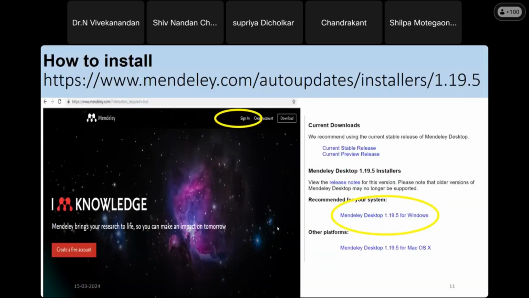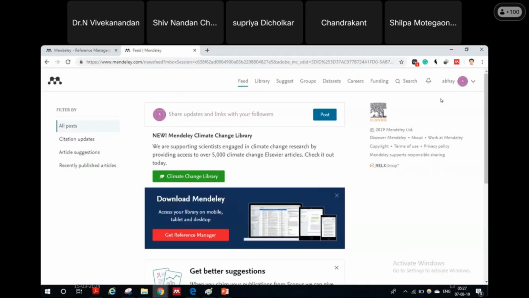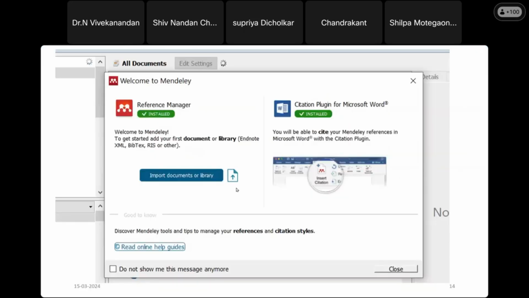After downloading, it will ask you to sign in. For signing in, it will ask some queries. You have to enter some details about yourself. Then after entering all the details, this is the platform. You can see my name is there, Abhay. And from there, after installing everything, it will ask you some things.